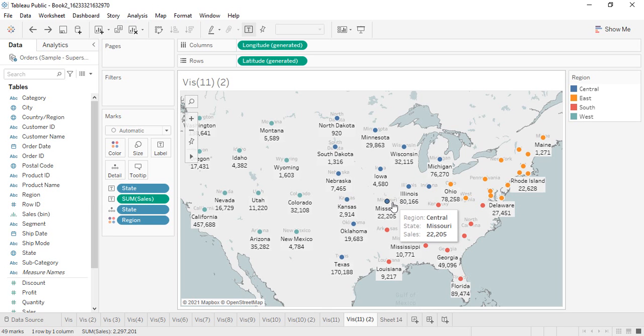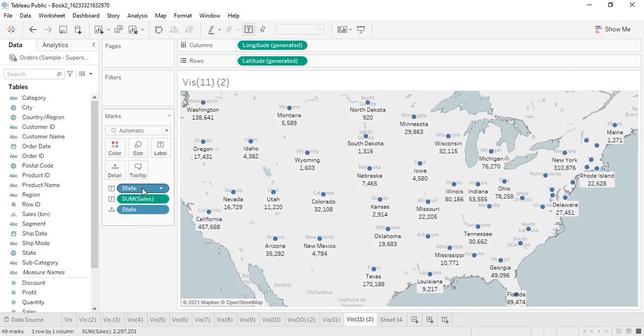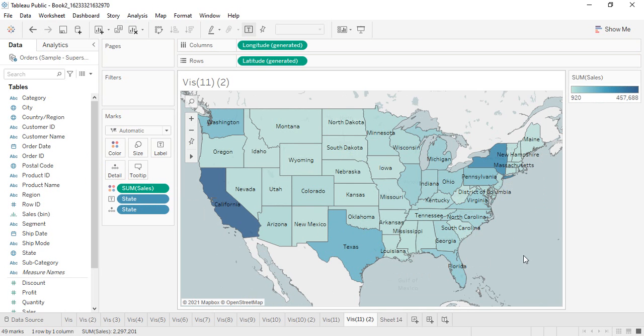Okay, so what if I don't want this? I just want to remove the region from here, and put the sales amount into the color to convert it into a filled map. Now I want to color code this filled map into the different people or the different regions. How can I do that?